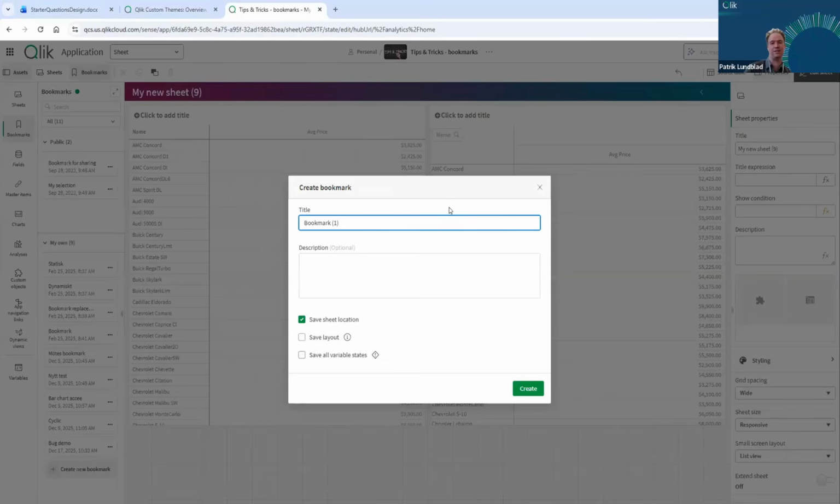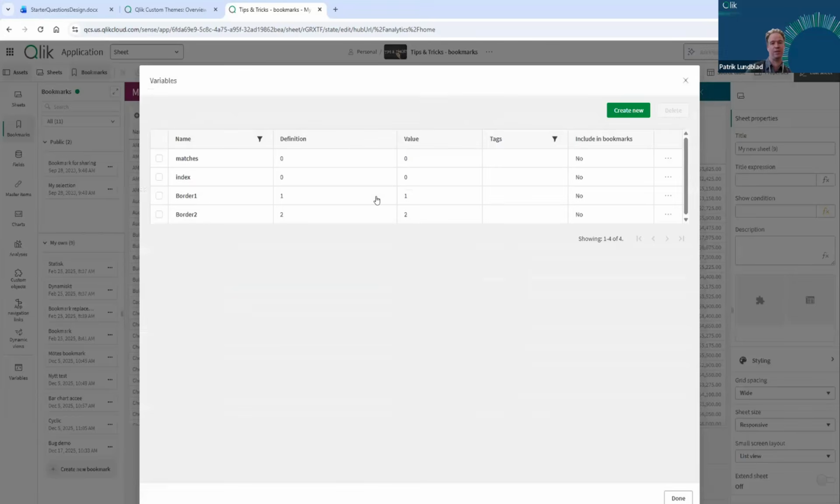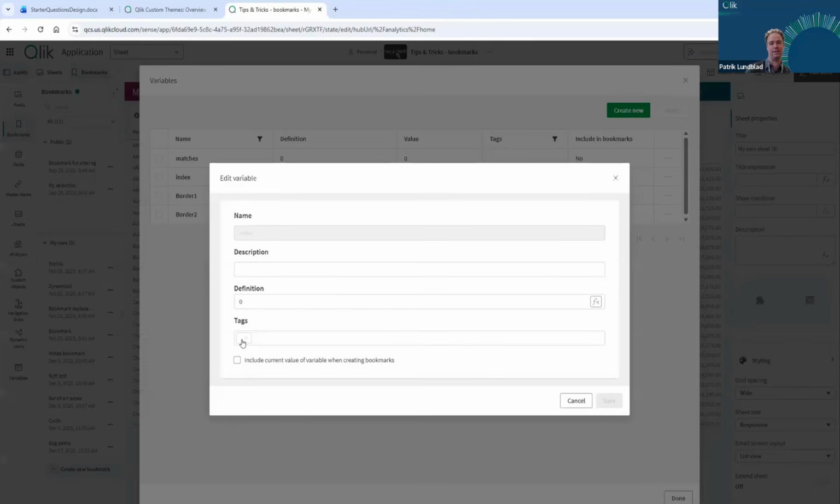Because what we want is that the consumer of your app doesn't have to be knowledgeable about variables and having to think about should I save the variable state or not. It's better that you as an app designer say which are the variables that should be saved. So now as part of the variables dialog, if you open up any of these variables, you can see that there's an option, include current value of variable when creating bookmarks, which is the same thing we had in QlikView before.